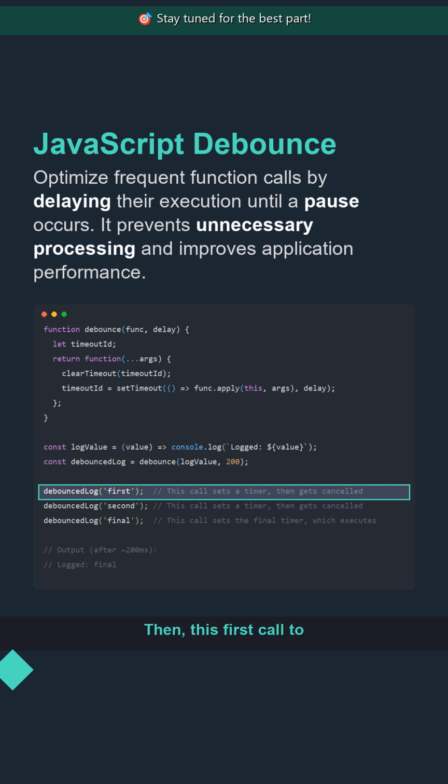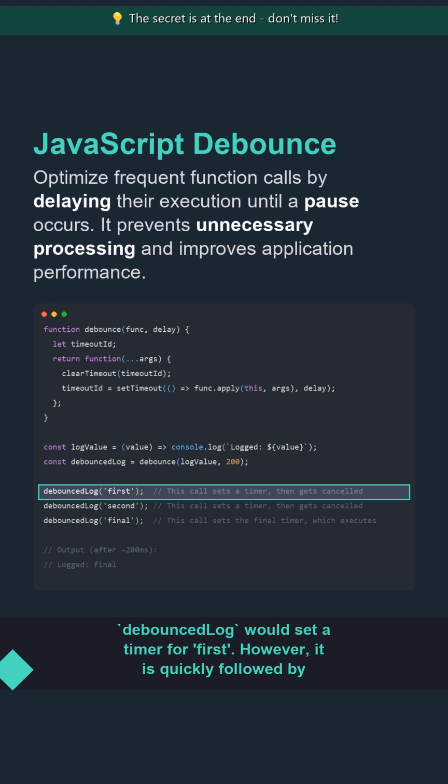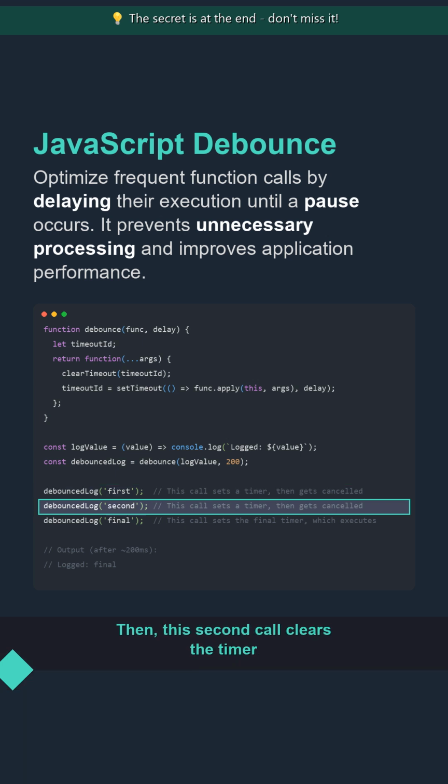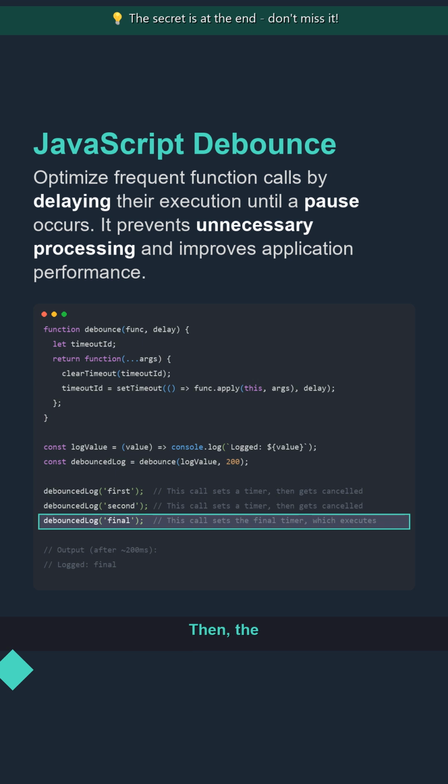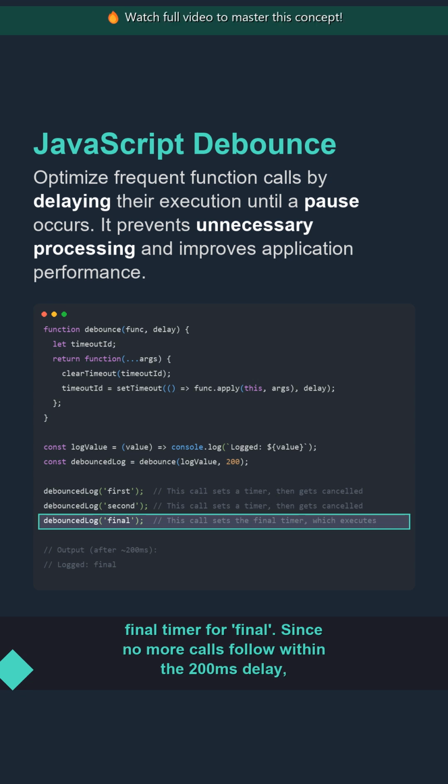Then, this first call to debouncedLog would set a timer for first. However, it is quickly followed by other calls, leading its timer to be cleared by subsequent invocations of clearTimeout. Then, the second call clears the timer set by first and sets a new timer for second. Like the first, this timer will also be cancelled before it can execute, due to the final rapid call. Then, the last call to debouncedLog clears the timer for second and sets a final timer for final. Since no more calls follow within the 200 milliseconds delay, this timer will successfully expire and execute logValue.